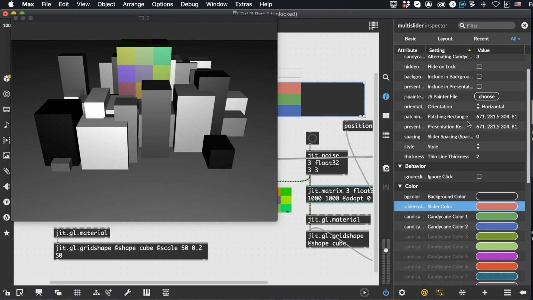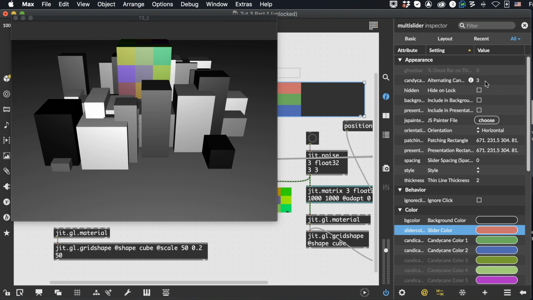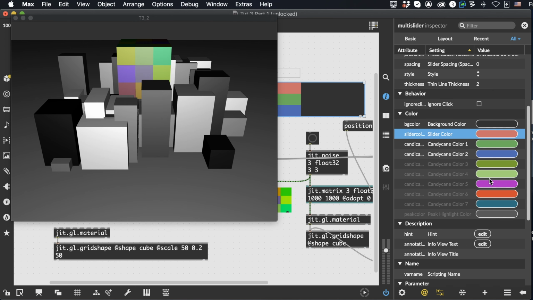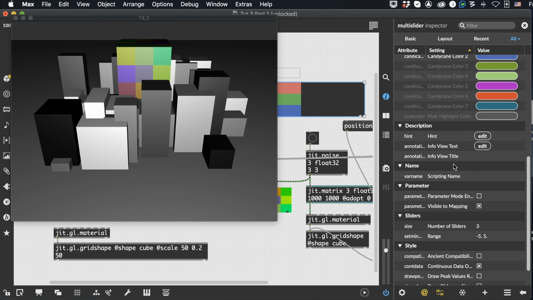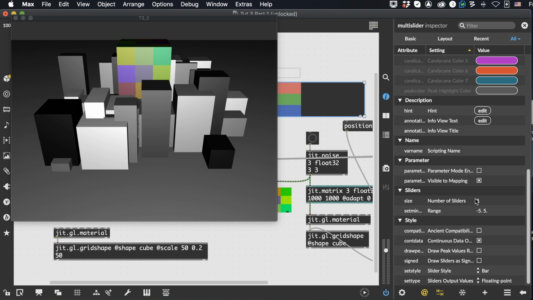Just to review one more time: alternating candy cane, 3, orientation horizontal, set your 3 candy cane colors to whatever you want. Number of sliders, 3, range -5 to 5, continuous data output is checked, and slider style is bar. And the rest of the values will be set correctly by default.